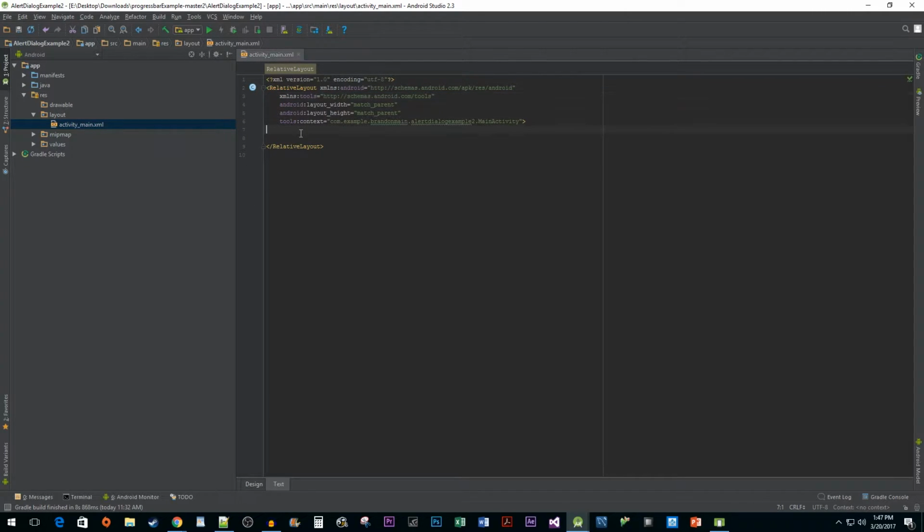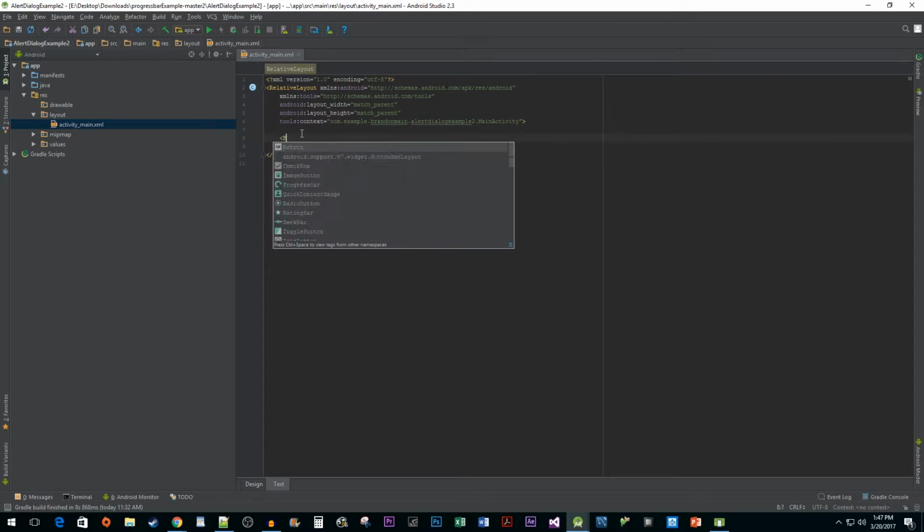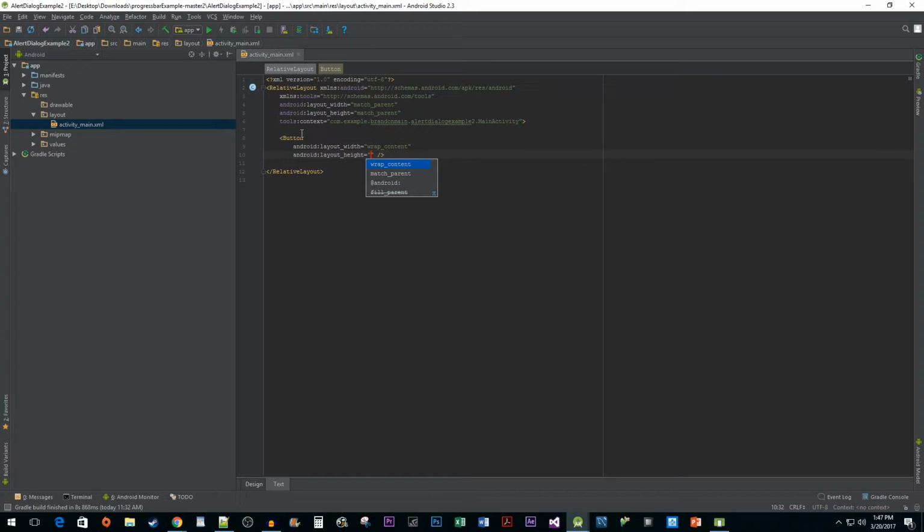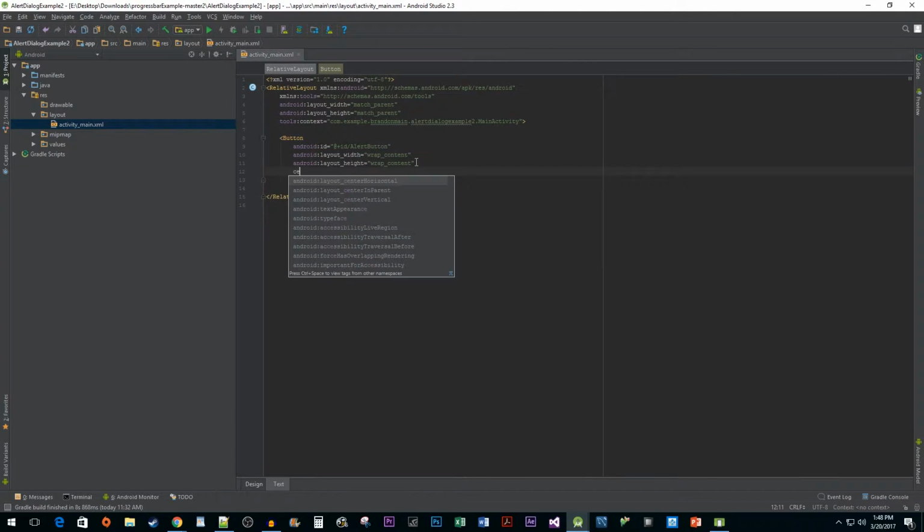Alright, now let's add a button so that we can have something for the user to press to get our alert dialog to pop up. Set its width and height to wrap content so our button is only as big as its text. It's also going to need an ID so that we can access it in our Java file. Under that, use the center in parent attribute so that it's centered in our relative layout.